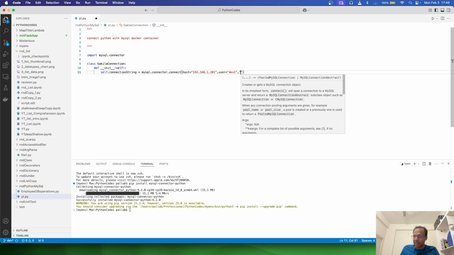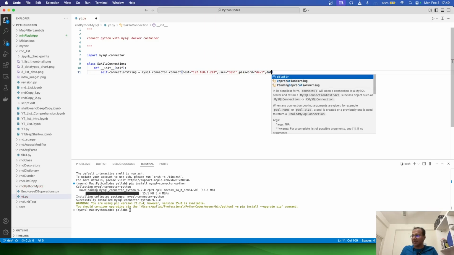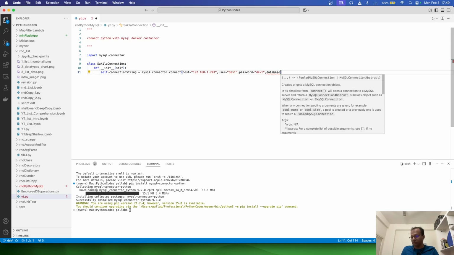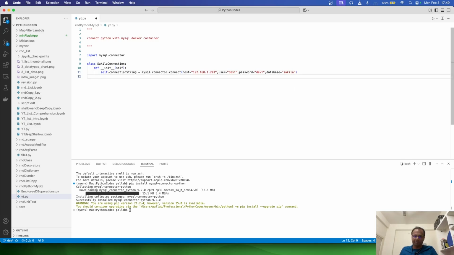Second, after that we will have the password. No, it will be outside. Password equal to, the password was dev1. Now the database that we were using, or we shall use, is Sakila. So this is our connection string.